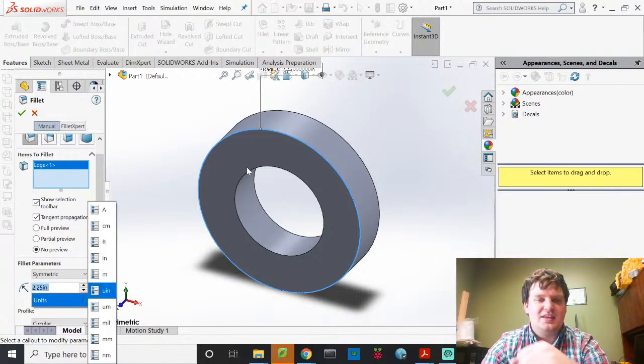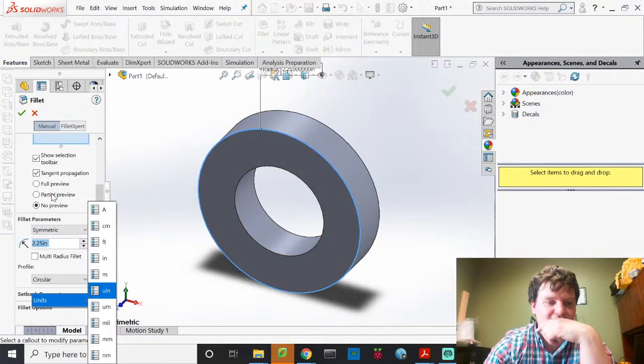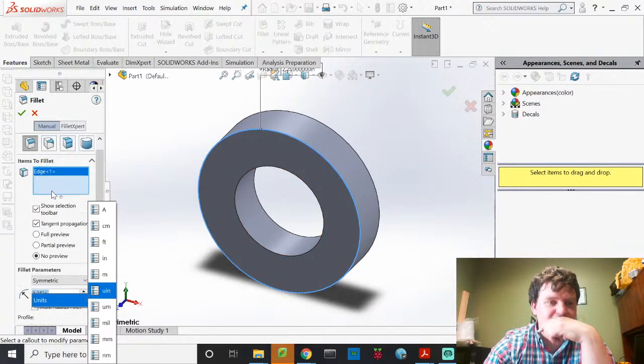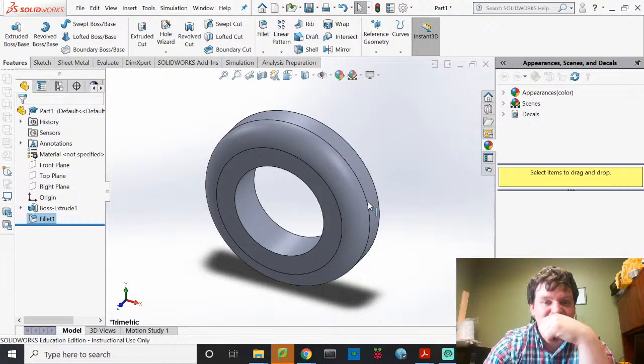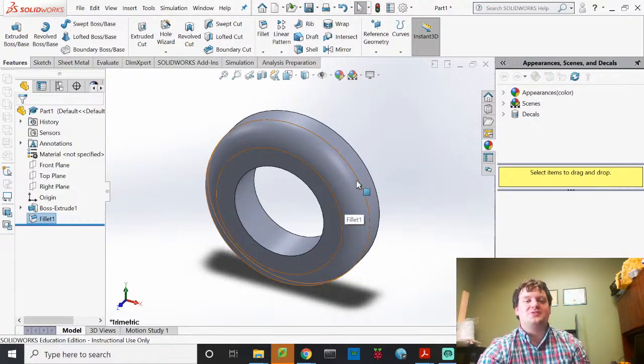And I hit enter. I've got my radius selected. I want it to be circular. I want it to look like this. I'll go ahead and hit yes. And you'll notice that now I've got a round donut.